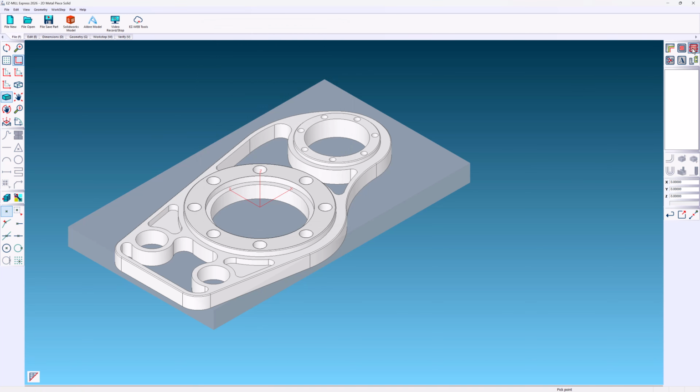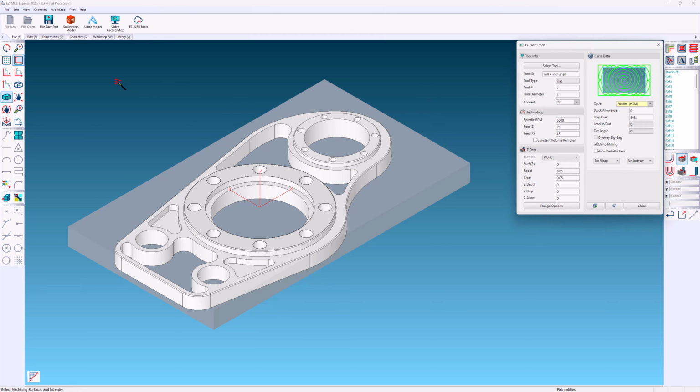When creating a facing operation, select the entire part to be understood as the tool's boundary. Our 4-inch shell mill is ready to go and will successfully do the job. CAD-CAM determines the depth for us based on the selected faces and operation type.